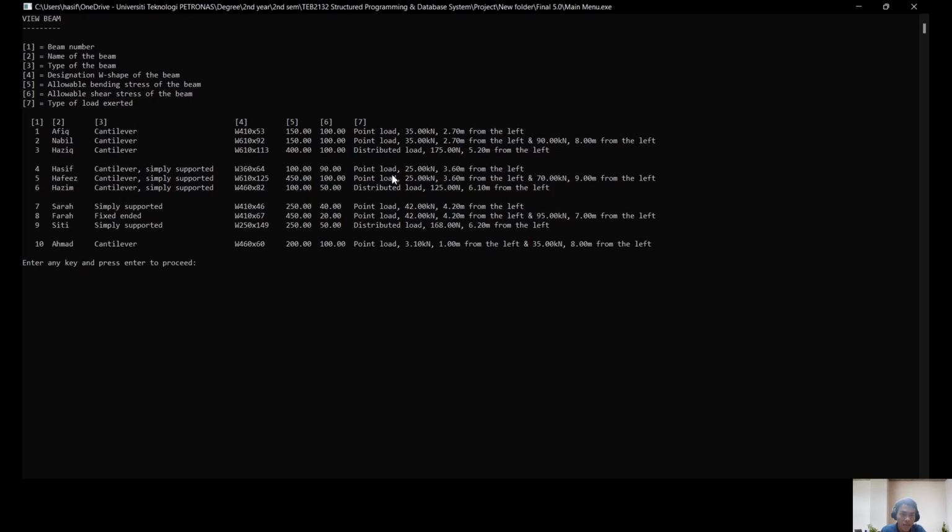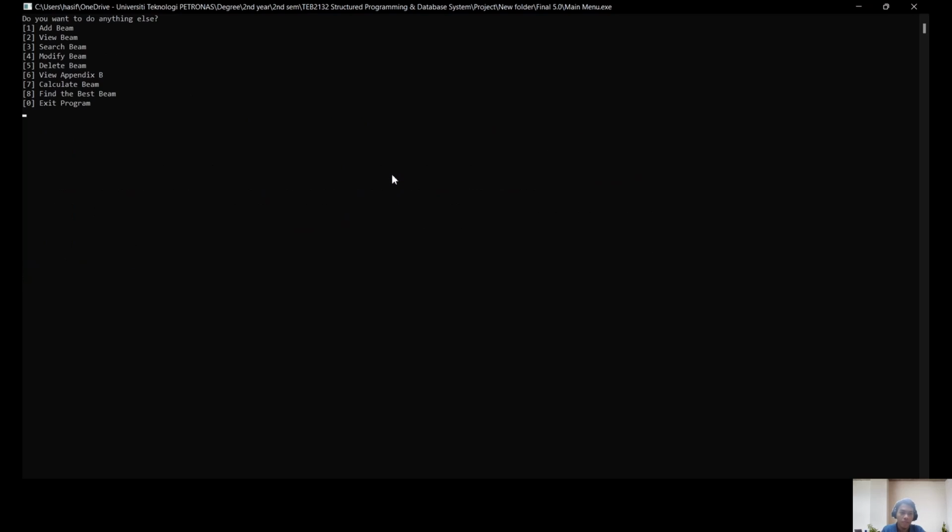So it says that the fifth beam is cantilever simply supported, W610 times 125. So it is true to what we searched before. So let's proceed to the fourth option, which is modify beam.